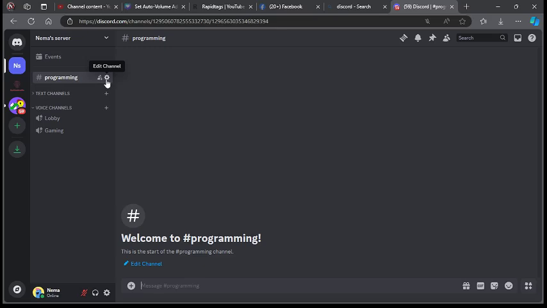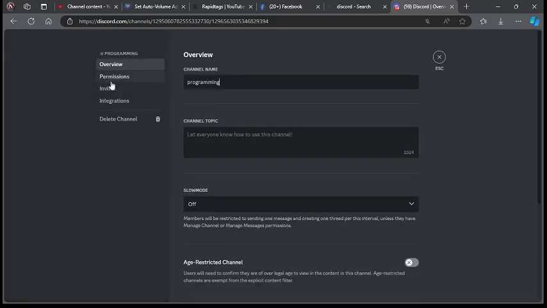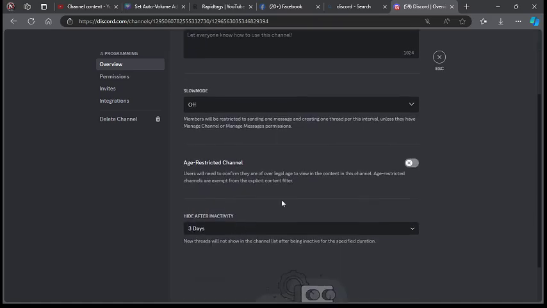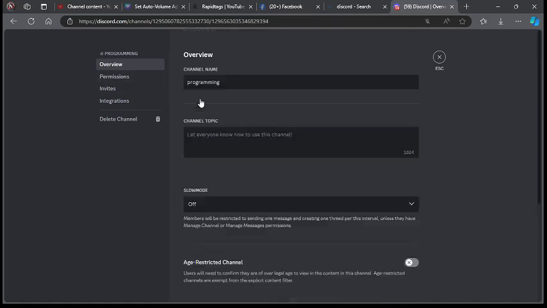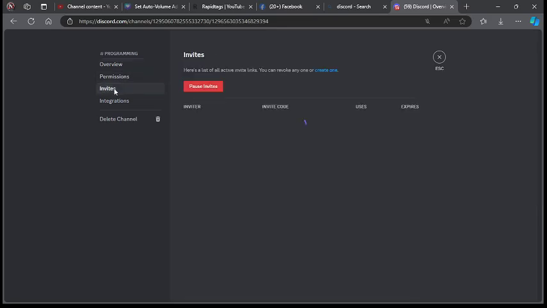So I'm just going to use the gear button, and this takes me to the channel settings. If I want to change the name of the channel, I can simply do that from here. If I want to add the channel's topic, and at the same time add slow mode and age restriction, I can. But currently I want to invite, so I just click on invite.